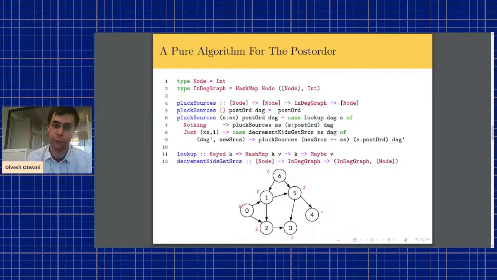And our base case is if we have no sources left to remove or to do anything with. And that's line 5. We have no sources left to remove. We have a post order so far. We have our graph. We just return the post order. In the recursive case, line 6, we have some sources left. We've consed on it, S with some sources. We have a post order so far.